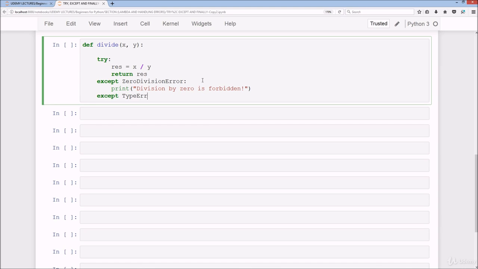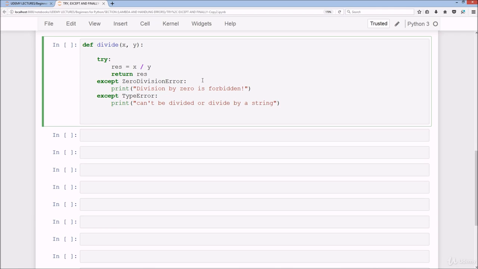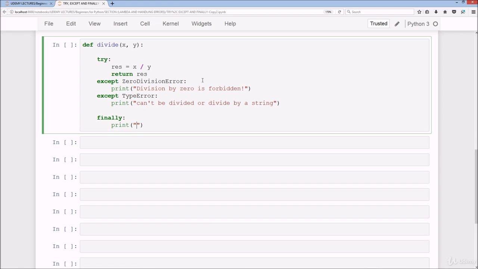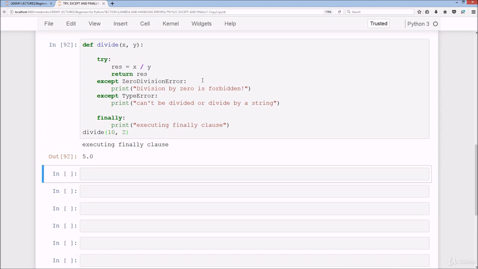Let's say TypeError, which we've seen before, of course. Print "divide by a string can't be divided." And then we'll do finally, print "executing finally clause." And then we'll have the function run. So we have 10 divided by 2, and we get, of course, 5.0, executing finally clause. So the try and the finally are valid.